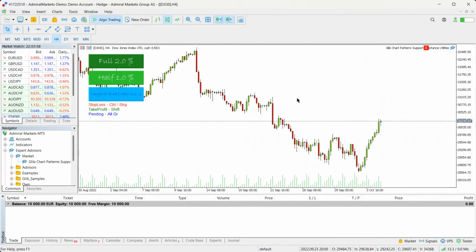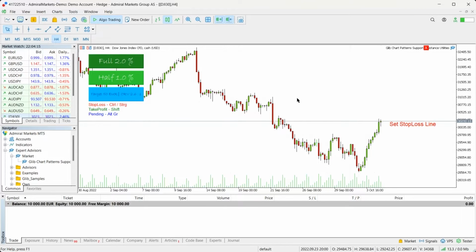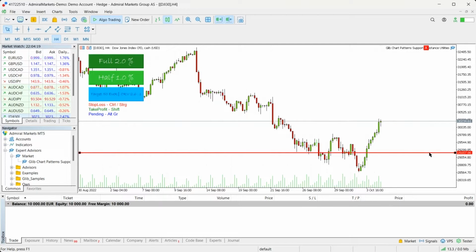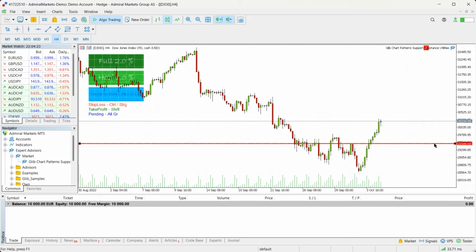As already mentioned, you can find the trading buttons in the top left area of your chart window. With these buttons you can place positions on the chart with just one click. All you need is a stop-loss line. To create these, simply press the Control key on your keyboard. Once you have pressed the key, simply click on the desired position in the chart. Of course, the line can also be moved afterwards.